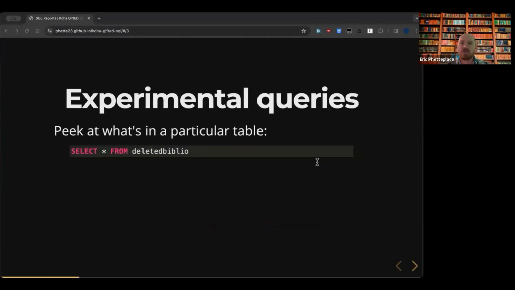I also use a lot of very simple queries to look at the database structure and what's in it. So the simplest query of all, select star from table name, just shows you all of the fields. And this is in a way more useful than the schema because it shows you the actual values and data in your database as opposed to this kind of abstract outline that can be relatively hard to understand.